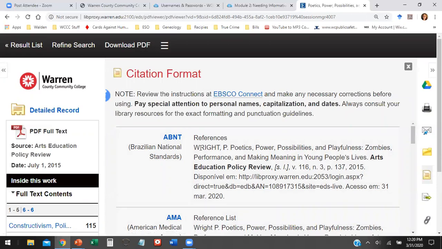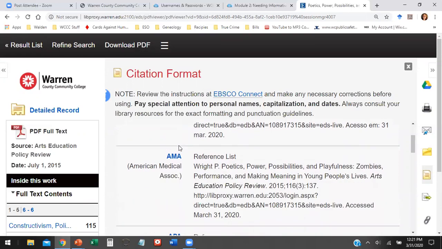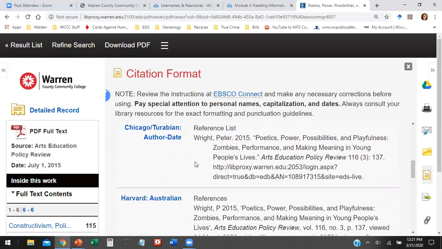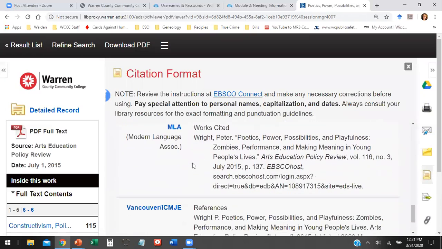Now, depending on what citation style you're using, it goes alphabetically by the citation style. And keep in mind that there are hundreds of different citation styles out there. So at the college, we use APA, American Psychological Association. So here would be your citation for the article. And we use MLA, so scroll down to MLA. And again, copy and paste that, and there's your citation for the article.